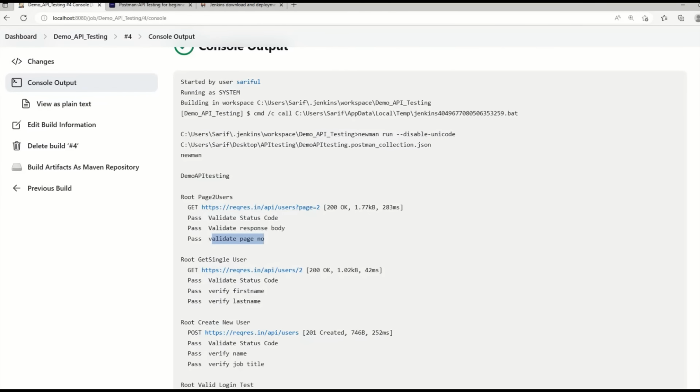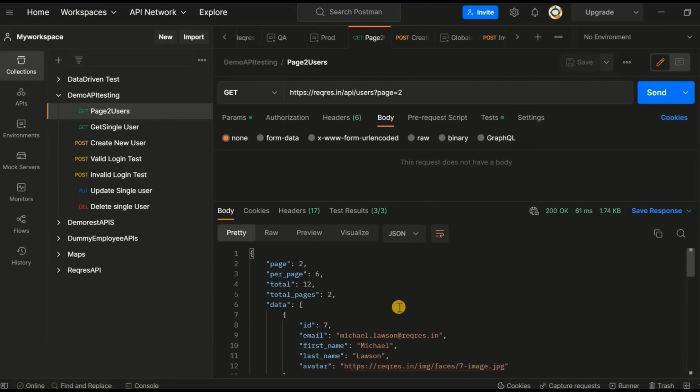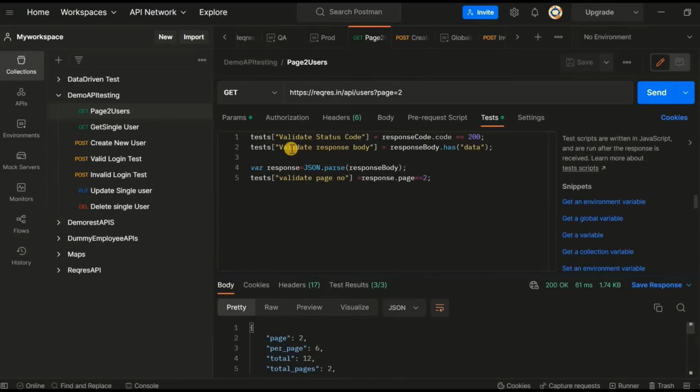Just let me show you very quickly. If you go over here, this is the project, like our collection. If you go there, this is the one. And then if you go to our test cases, here are the 3 test cases we have: number 1, valid status code, the valid response body, and also the valid page number, right?